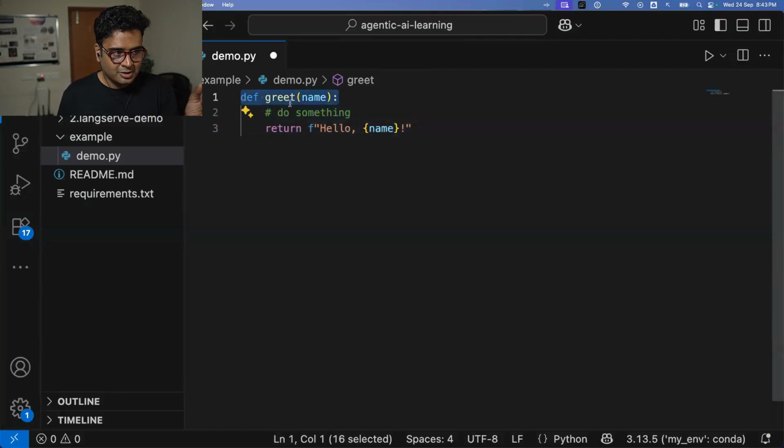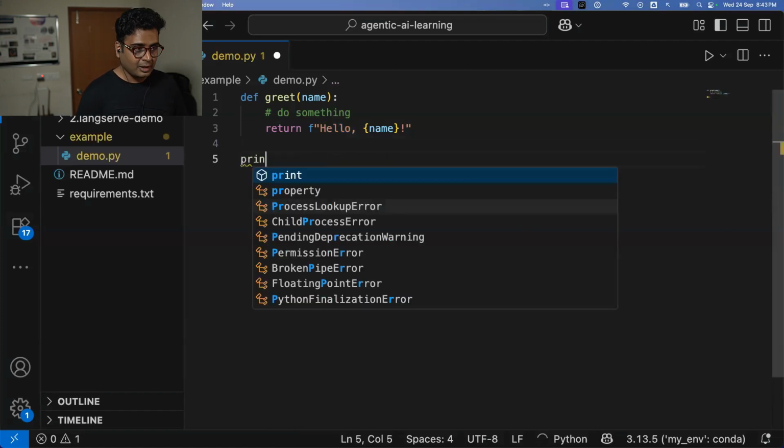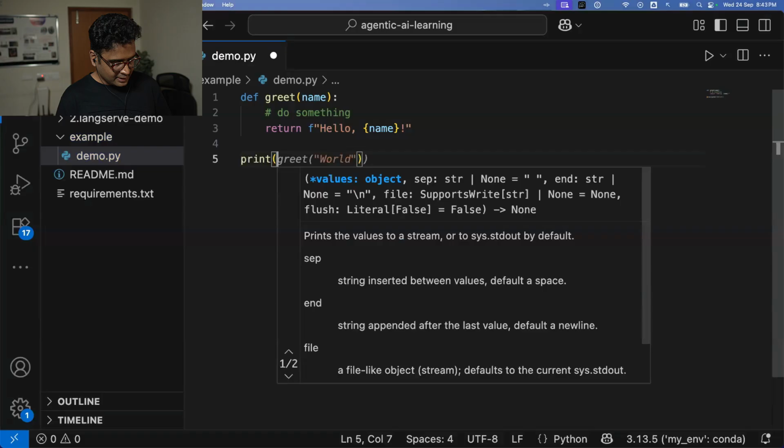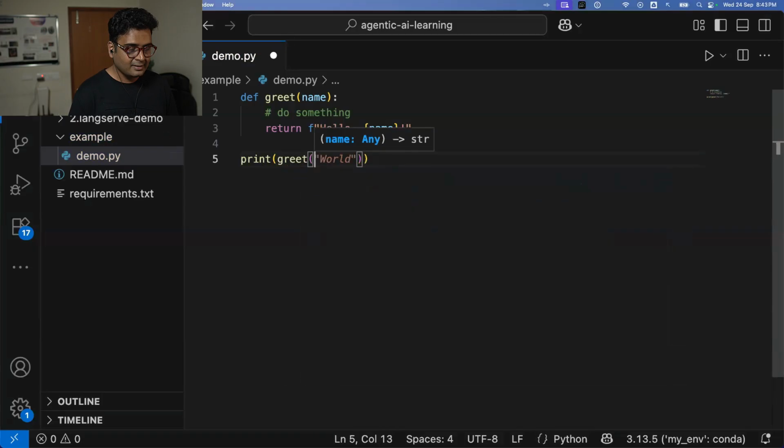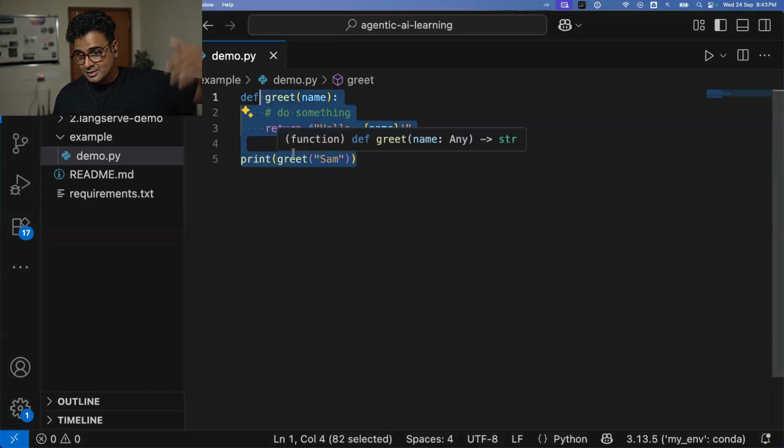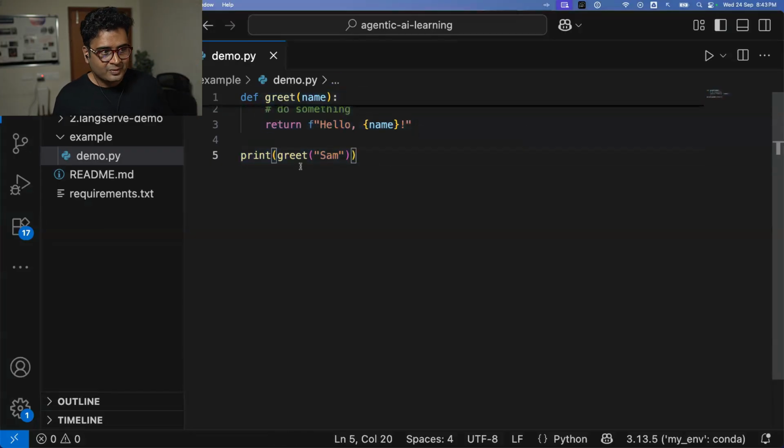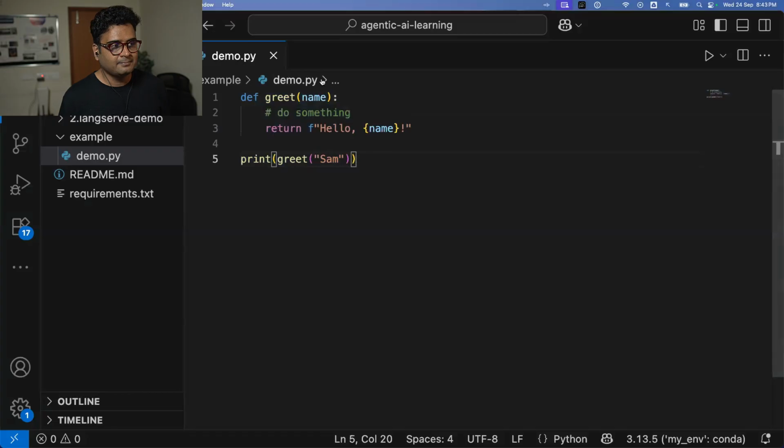I've created a function with a name, and this will return the name with some hello greeting mentioned over here. Now if I want to call this function, how can I call it? I just have to say greet, and let's assume that I'm going to mention the input as Sam, like I mentioned. And now if I execute this particular Python script, I'll be getting the output hello Sam. So let's test it out.